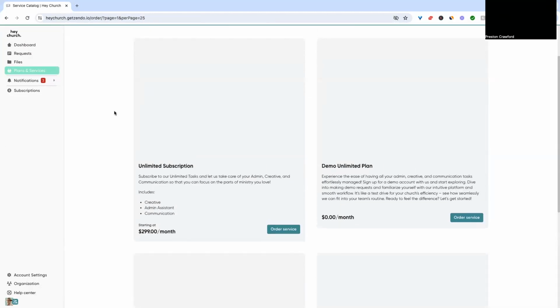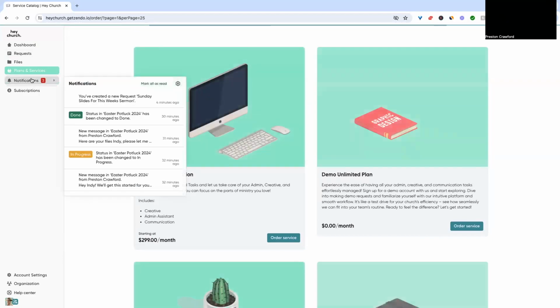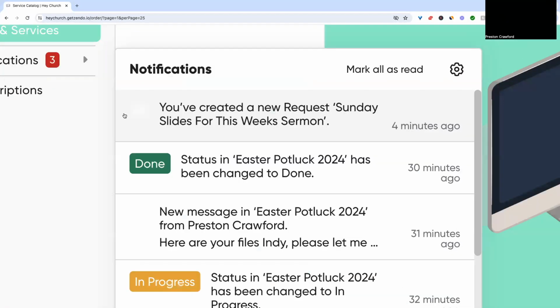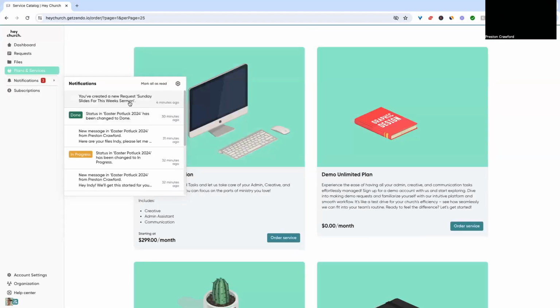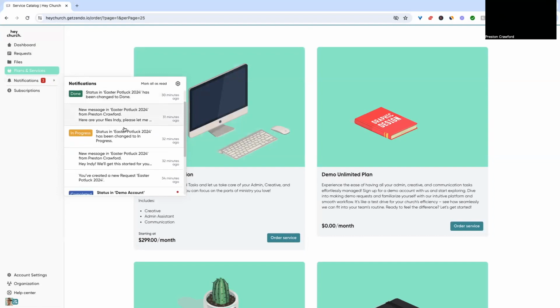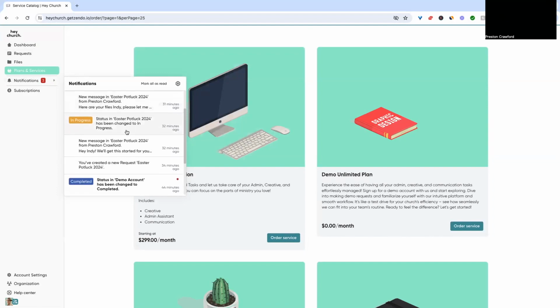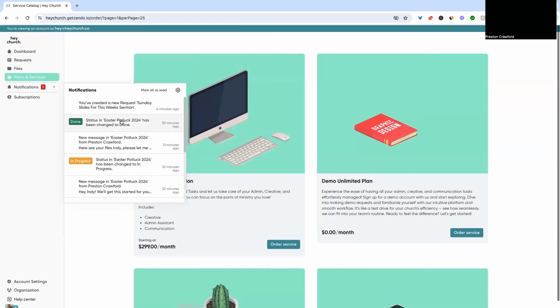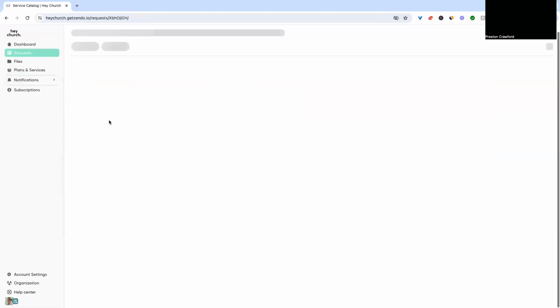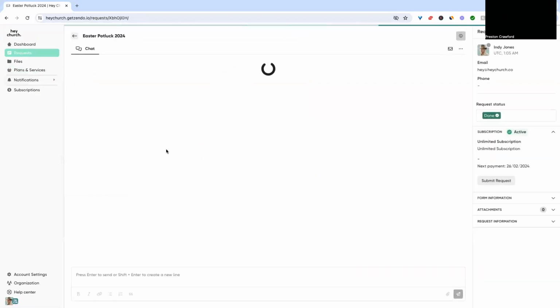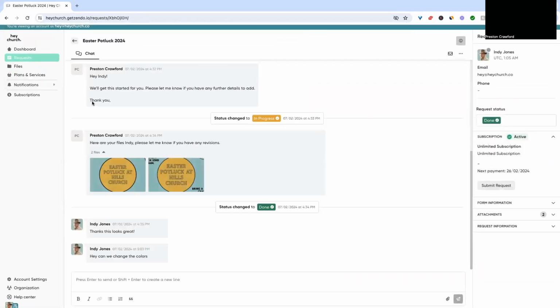The final section here is our notifications, and this is where you'll be able to see all of the activity in your account. So you can see when a status is changed on one of your tasks or if a message is received from your ministry advocate. This is all held here in the notifications area, and you can simply mark as read, or you can click into it and this will take you to the area that that notification happened.